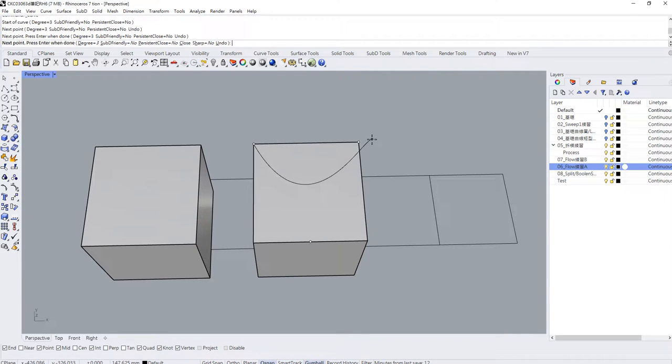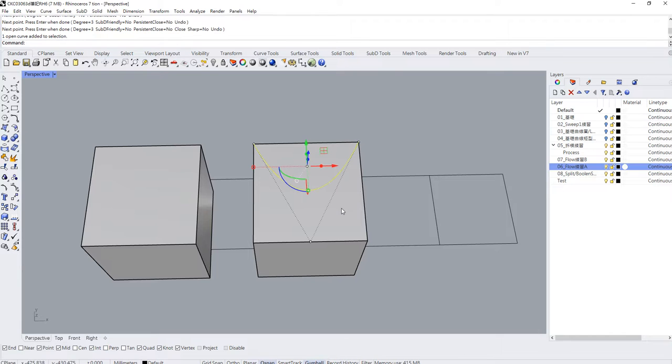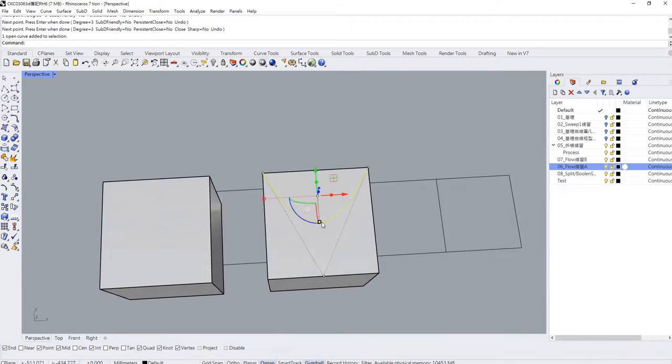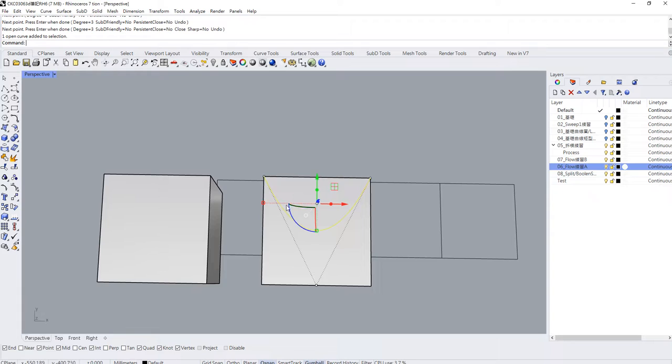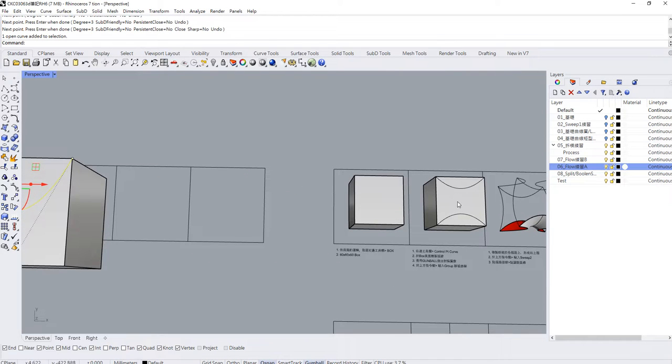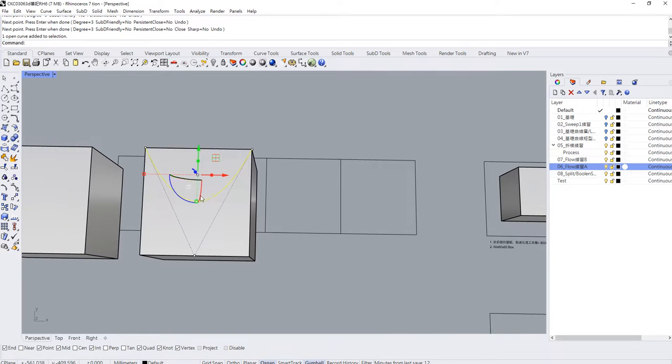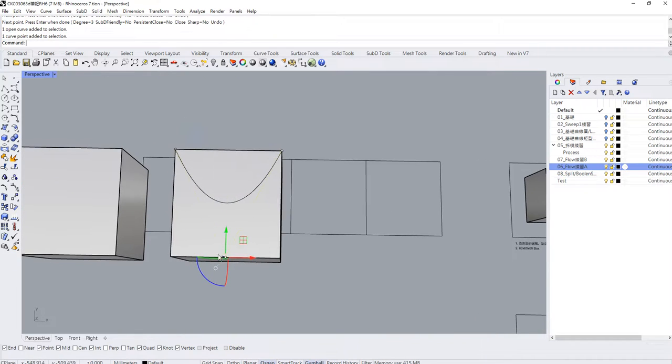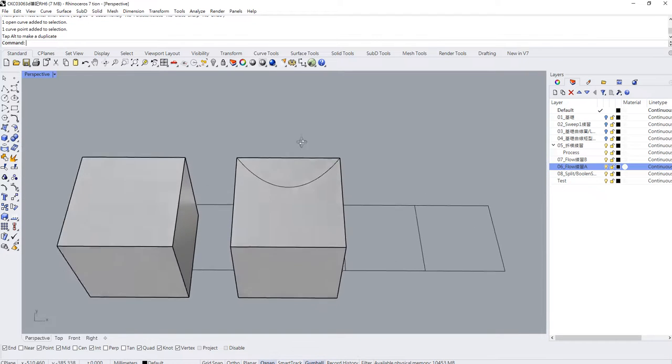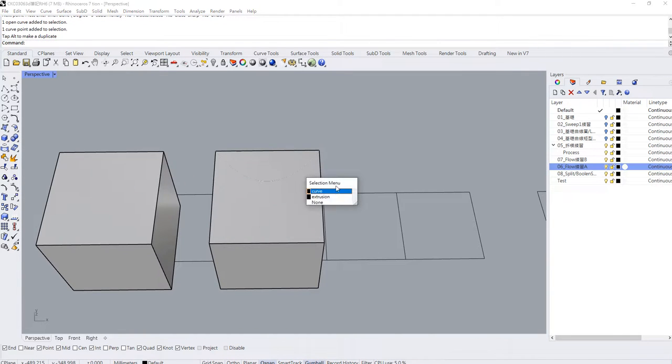And once you finish, click enter again. So this one is pretty much done. But probably this one is too close to the middle line, and I don't want this arc to go too close to the middle line. So I will select this curve and select the control point right here. Move this one up. Okay. So now we have the basic curve.